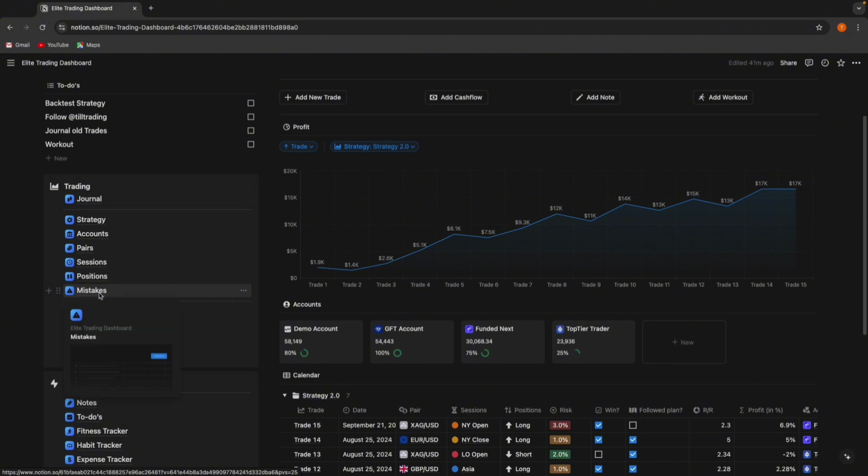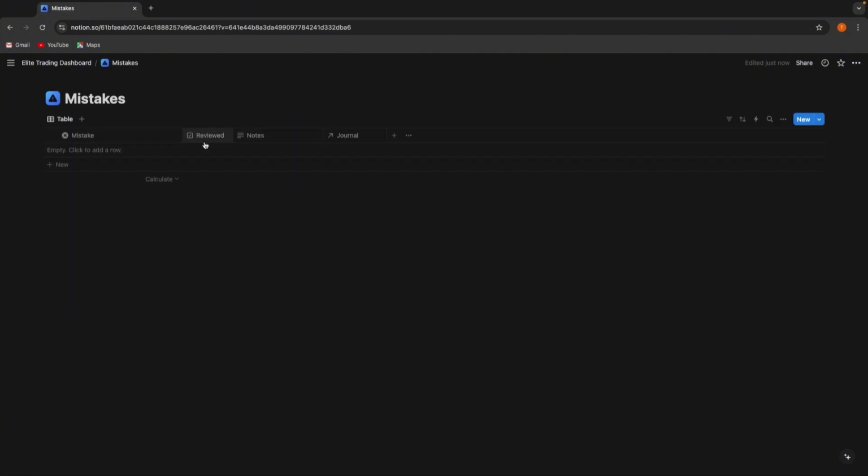And last but not least, we have the mistakes page, where you can add mistakes, review them, add notes, and even connect them to your journal. And let's say we have overtrading as a mistake, and we add some notes.